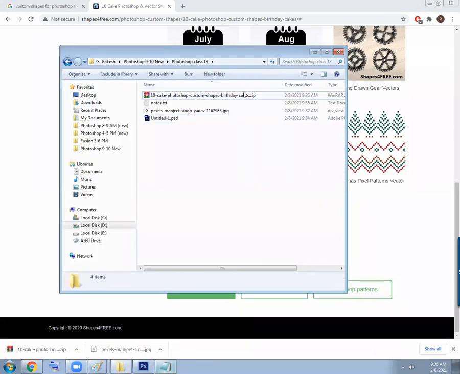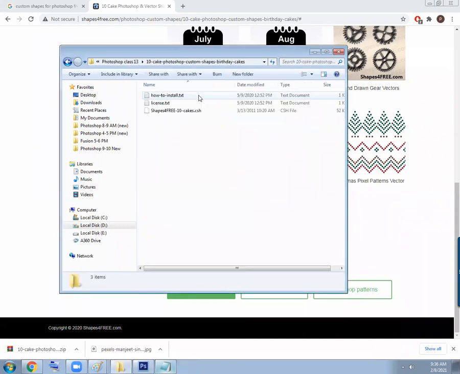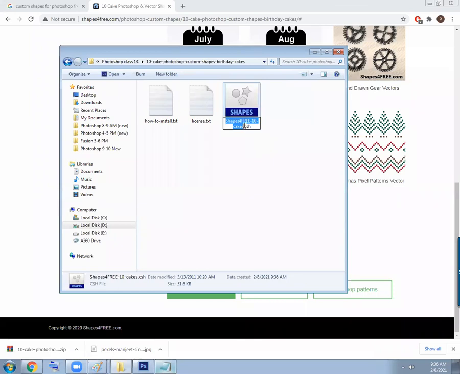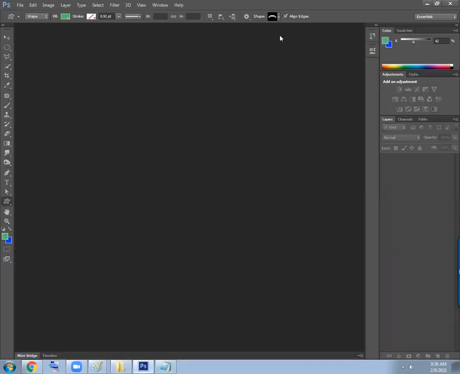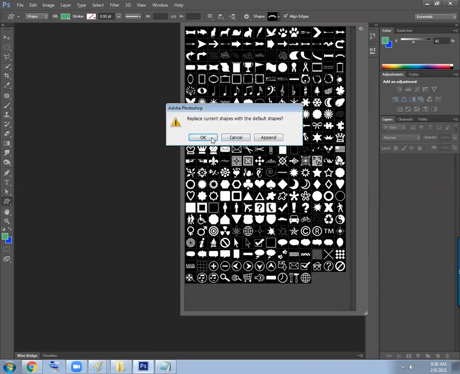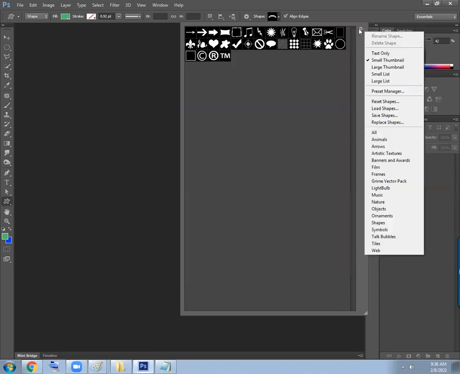So this zip file, you open it, right click, extract to the same folder. So this is the file, CSH, this one. You have this CSH file, .csh. CSH means custom shapes. This file you have to install, but it's not like right click install. Okay, so I'll show you where to install. Go here, go to settings, first reset everything, click OK, reset. Then click on this wheel again, load shapes.